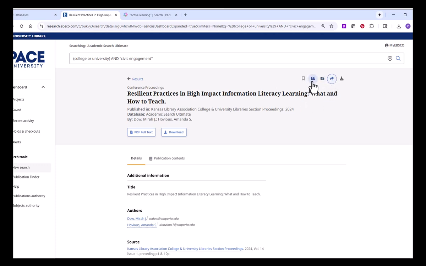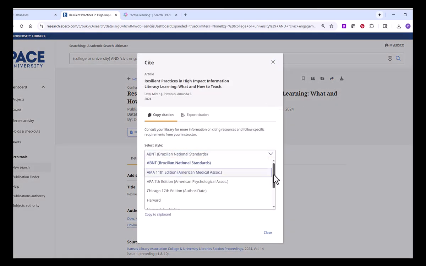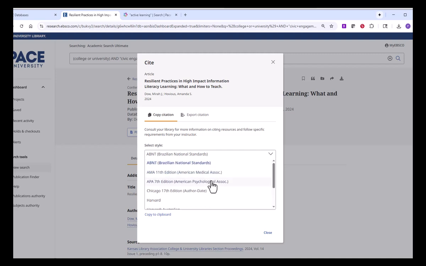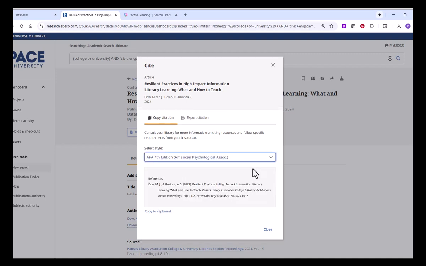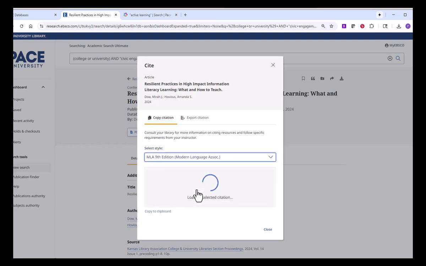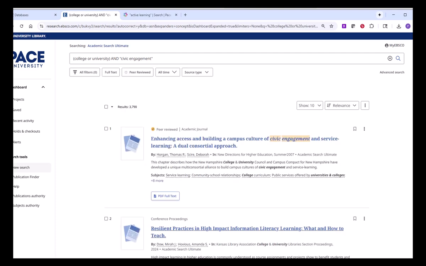Also here at the top right, there's the little quotation mark icon, and this is where you could get the citation for your article. So you've got a variety of citation styles here. For example, here's the APA citation for this article. I could use the MLA citation, so whichever citation style you're using, you can get that here on this page. So I'm going to go back to my list of results.